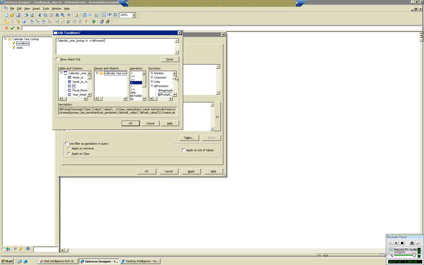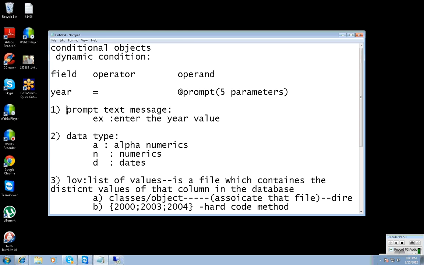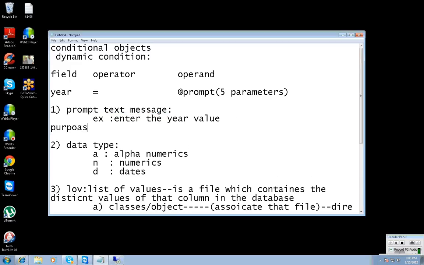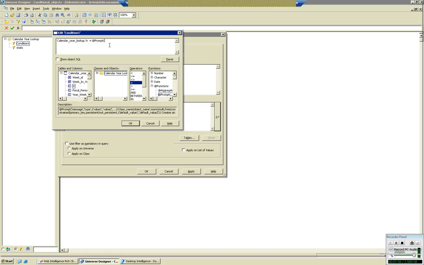Now we have to define the parameters one by one. What is the first parameter? The first parameter is the prompt text message. What is the purpose of this? Giving awareness to the end user. So it should be a message, and it should be in single quotes. Please type a single quote. Then give the message, enter the year value. This message only will appear to her while entering. Enter the year value.